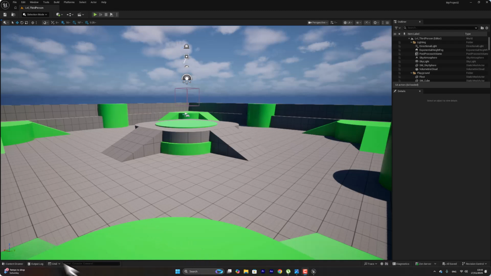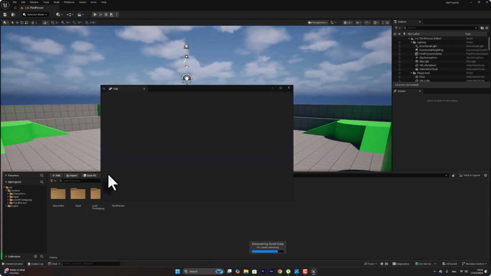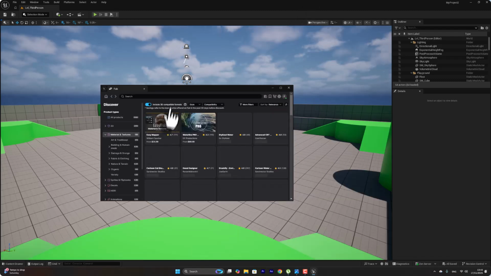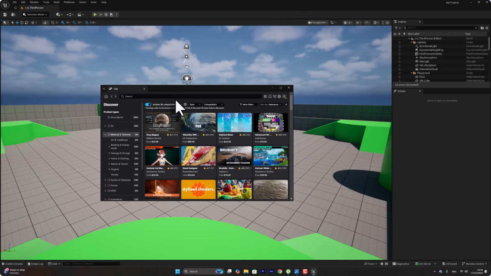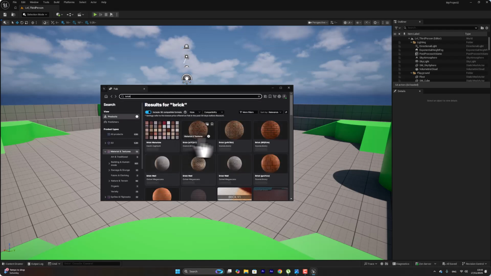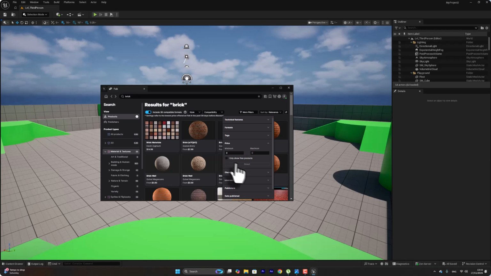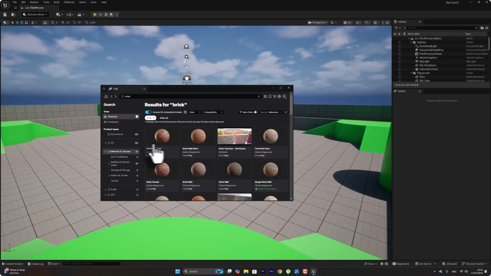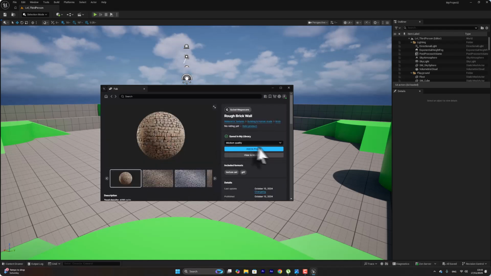Okay, first thing you want to do is go here to the file marketplace and download the material. Texture and material. For this tutorial, I want you to use brick material. You can choose any material. Search for brick. Choose anyone. More filter. Price to free. Okay, let's see. Choose this. Choose the highest quality possible. Add to my project.